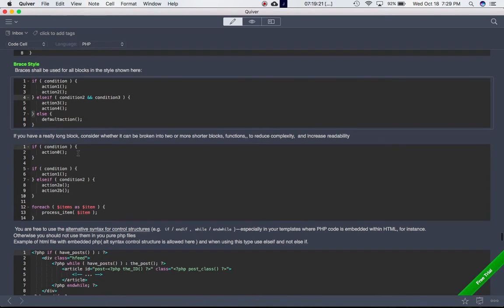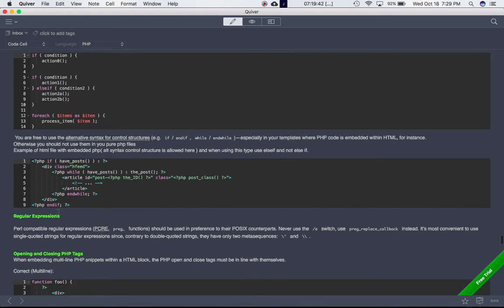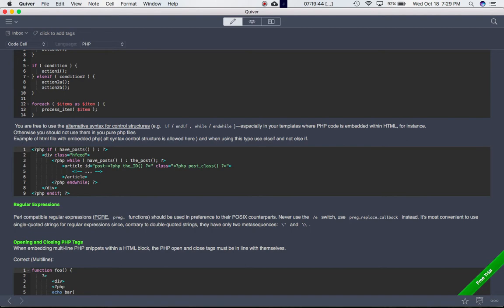Okay. If you have a really long block, consider whether it can be broken into two or more shorter blocks or functions to reduce complexity and increase readability. So if you have really long code, then see if you can break it into parts, like part 1, part 2, and part 3, to make it easier to read and to run the tests more easily and faster. You are free to use alternative syntax for control structures. Okay.